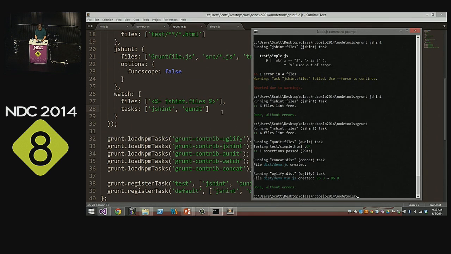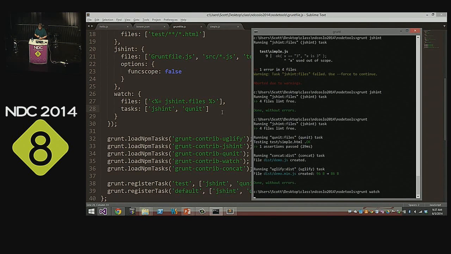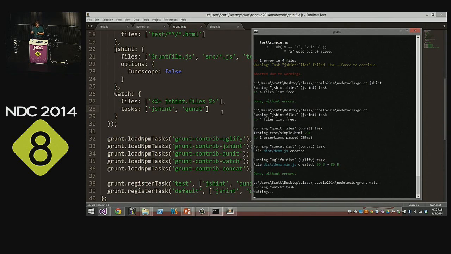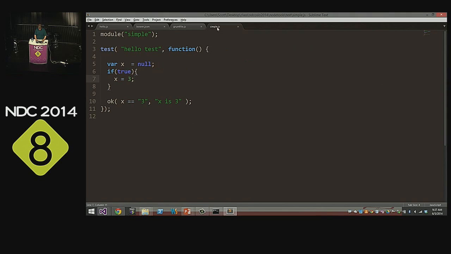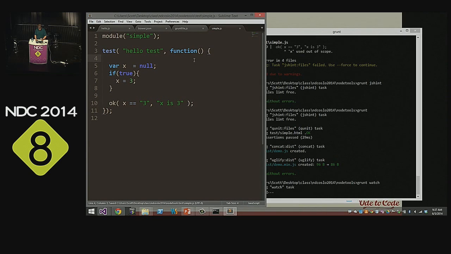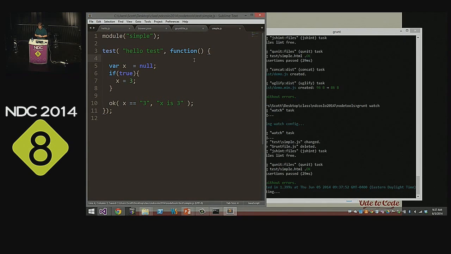So if I come out and type grunt watch, then it'll tell me it is watching and it's waiting for something interesting to happen. And if I come into a simple.js file and save it, you'll see there in the background Grunt just runs everything. Runs the test, runs JSHint, which is interesting.